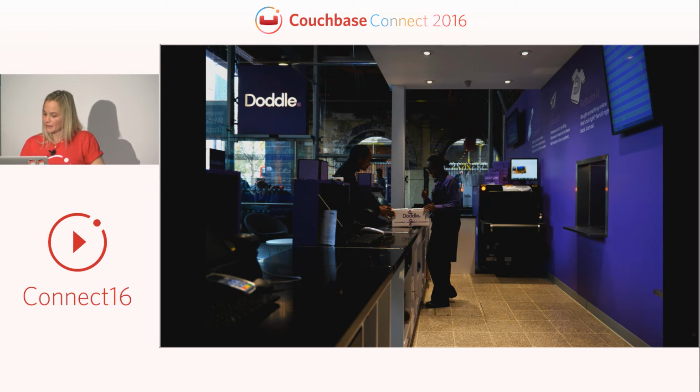And we have some really great customers that are using Couchbase to build offline into their mobile apps. So Doddle is one example. Based in the UK, Doddle is a package collection and delivery service. I actually just got back from a trip to Europe, and Doddles were literally everywhere in London. They're in train stations, they're in airports, they're all over the city. And I got really excited every time I saw one because I know they're using Couchbase.